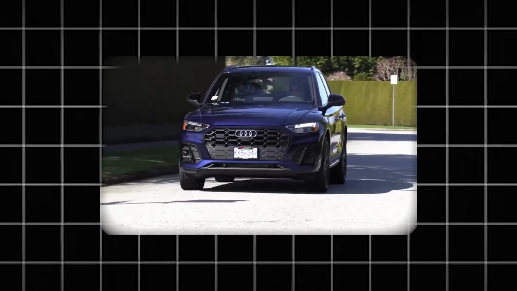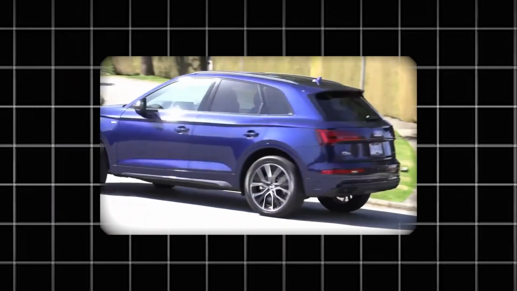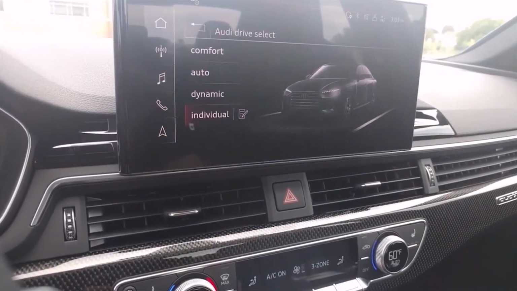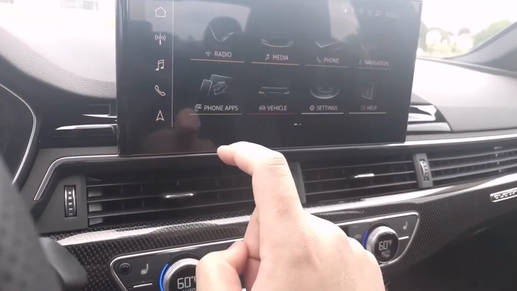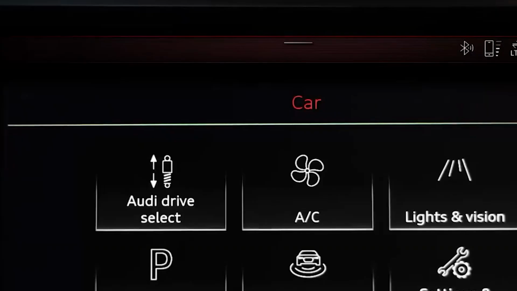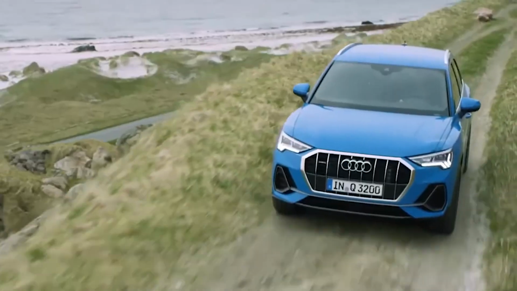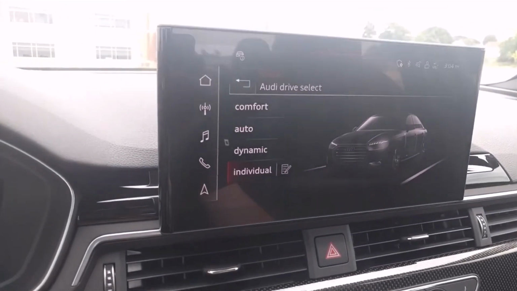The one thing that does reset on a cold start is the engine and transmission mapping, even in individual. Fix. Press the drive mode button after startup and tap individual once to re-engage it. 2 seconds. Go to MMI Vehicle Drive Select Individual. Set the sliders for engine, transmission, steering, and suspension exactly how you want them. Before you shut off the car, make sure individual is your active mode.